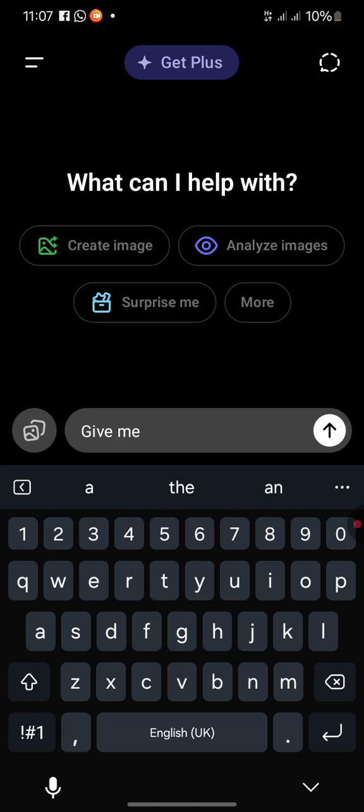Now, to get a perfect result, for anything you want to generate, if it's an image, or anything you want to be included in that picture or anything you want to use it for, always get the real information, the real details of that thing.